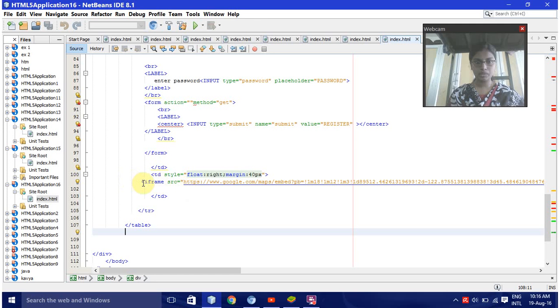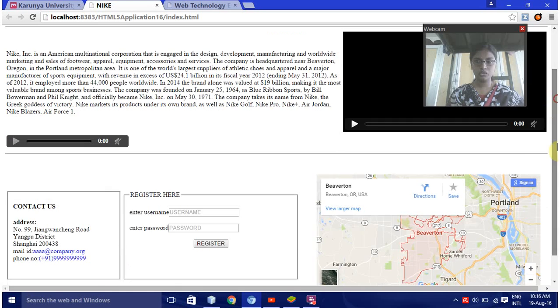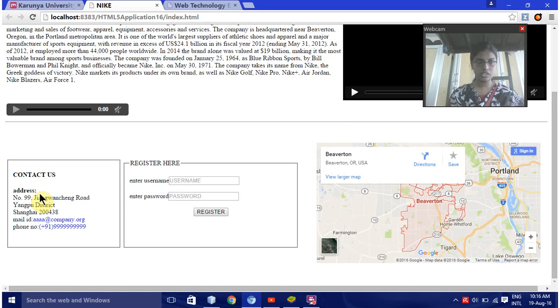After that we close the table tag, and for the map we are using an iframe, with the iframe src pointing to the Google map. Then we close the table row, table, div tag, and body tag. In the output we can see what we have done: product, nickname, and audio, the audio and video we created, the contact, the register section where we enter username and password, and the map we created.